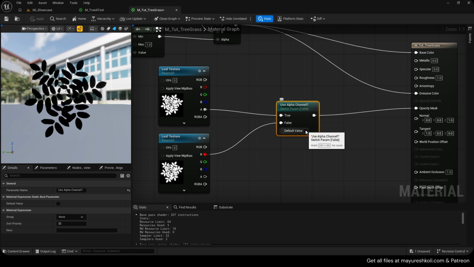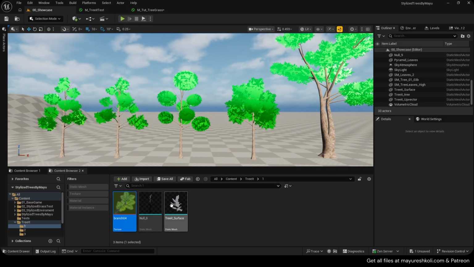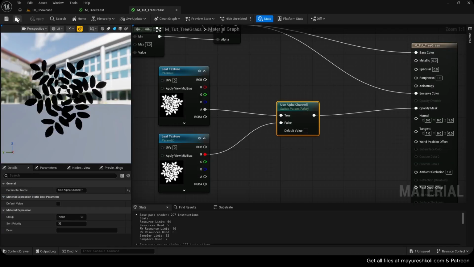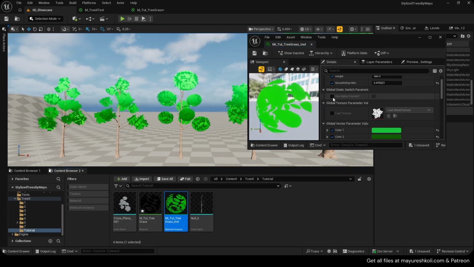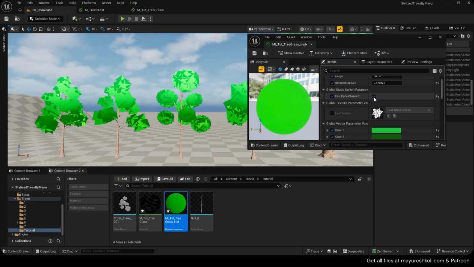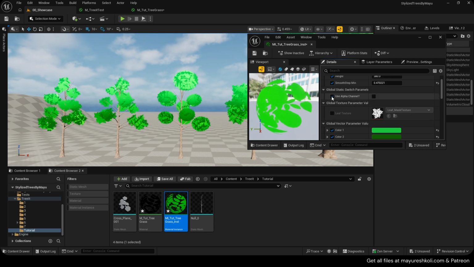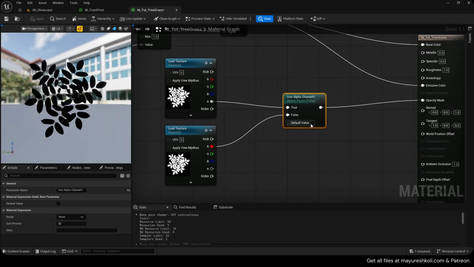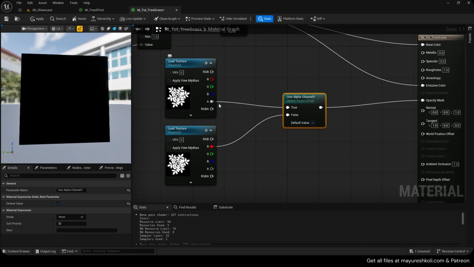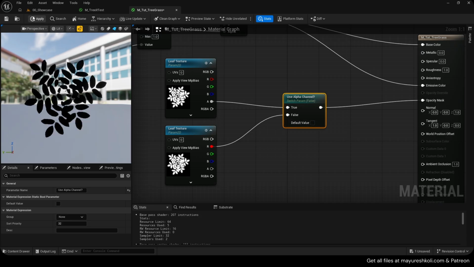So I think you understand. In our material instance, if I select the A channel, it will start using the A channel. But if I don't, it will use the R channel. So if I select this, it will use the A channel, but because this texture has nothing in it, it will basically not show anything. But if I click here, it will do this. This is optional, this is very, very niche.